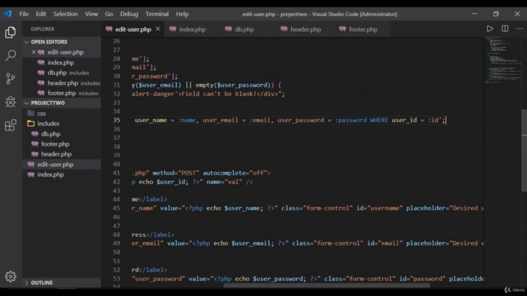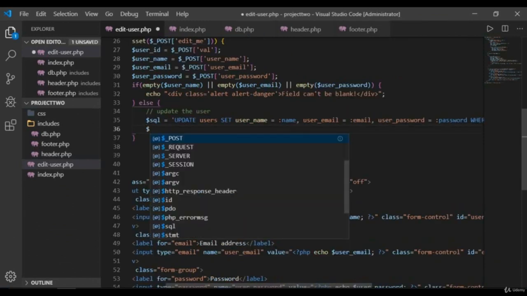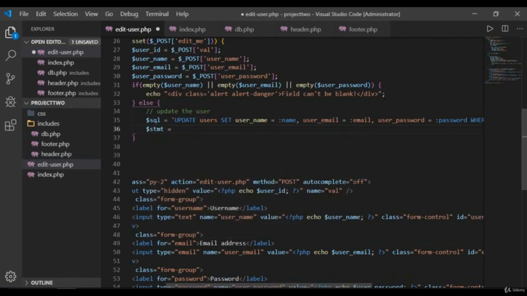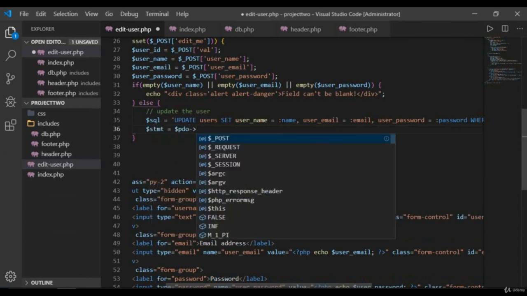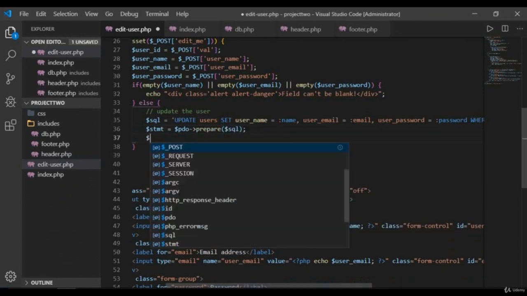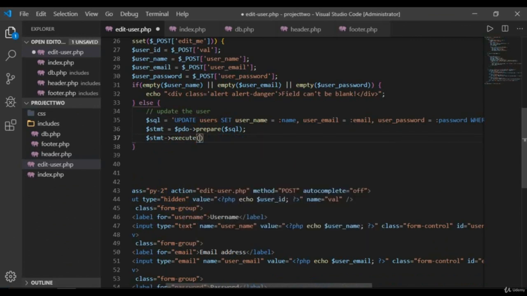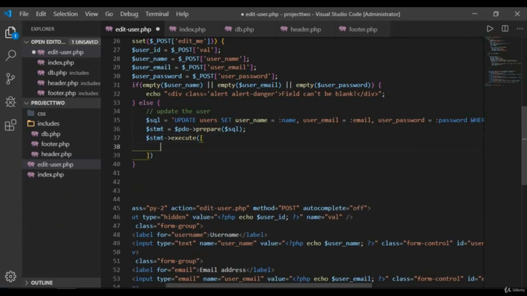The ID should be user ID. We're going to do this when we bind it. First here, stmt is equal to PDO prepare SQL, and then stmt execute. Execute, and here you need to bind those parameters with an associative array.